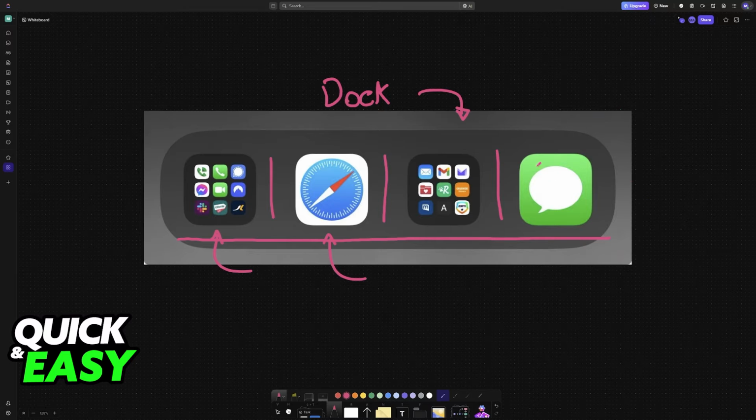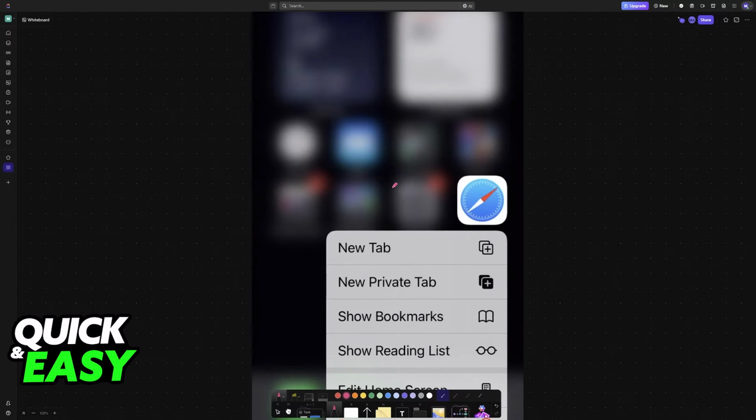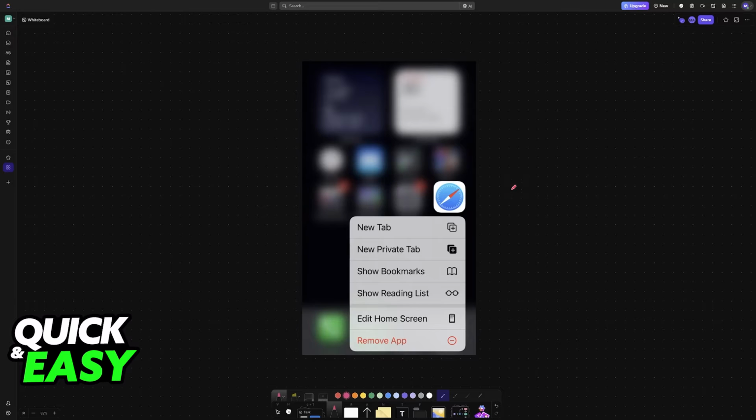So, to do this, you will need to tap and hold on specific applications. So there's 2 ways to do this. You can tap and hold on a specific app like this, and it will open up a drop-down menu. And inside of this drop-down menu, you will see the option to edit the home screen apps, or you can tap and hold anywhere that is empty on your home screen.